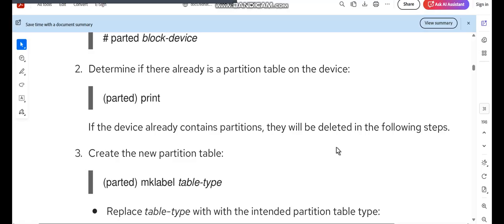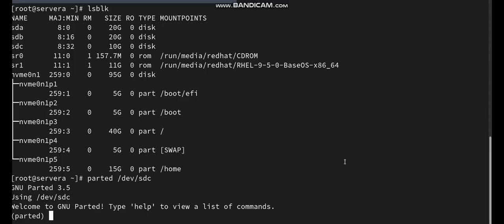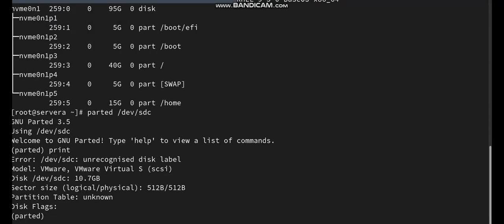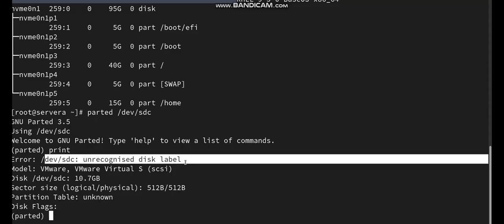Determine if there already is a partition table on the device using the print command. So it's partition table unknown. Disk is /dev/sdc, VMware Virtual SCSI disk. Error: /dev/sdc unrecognized disk label. So it doesn't have a disk label. Partition table is unknown, and no disk flags.